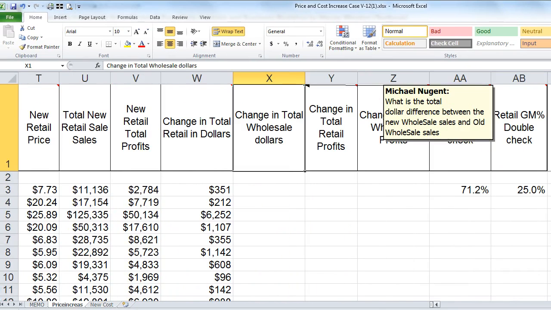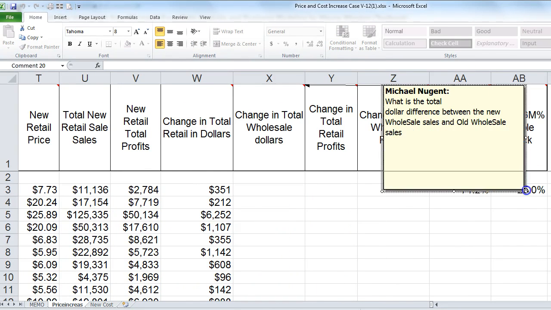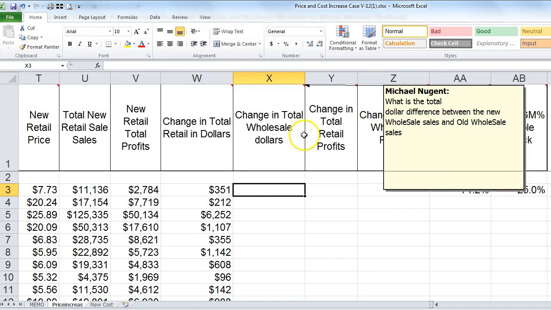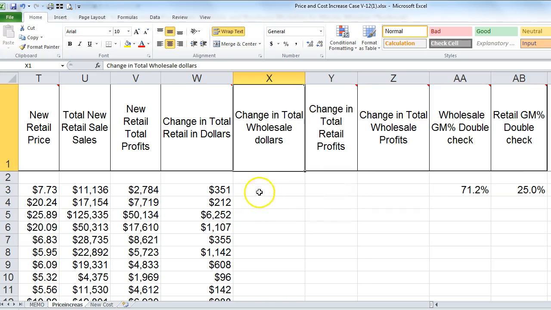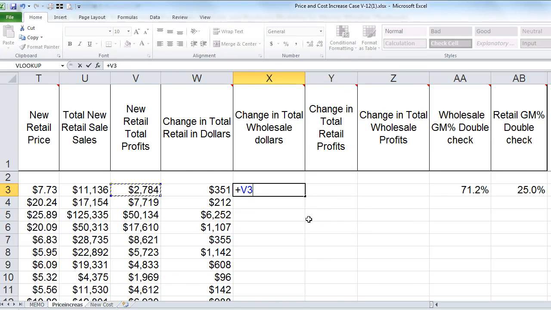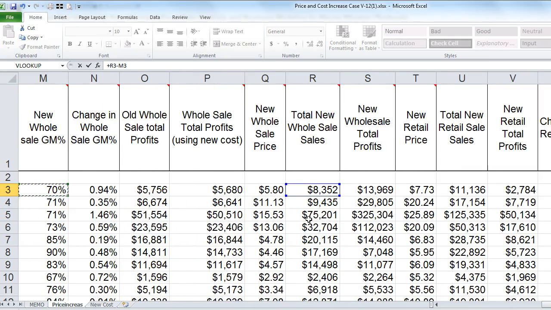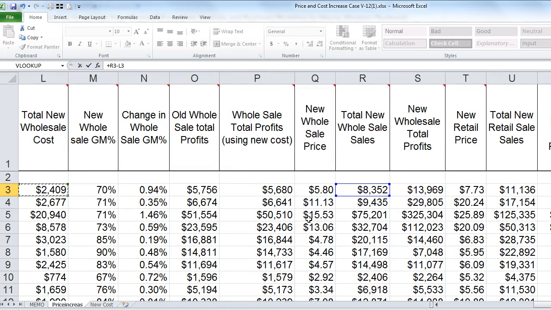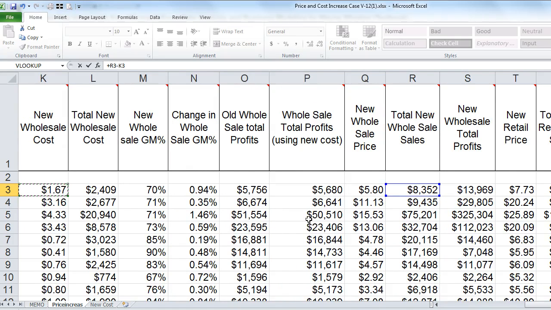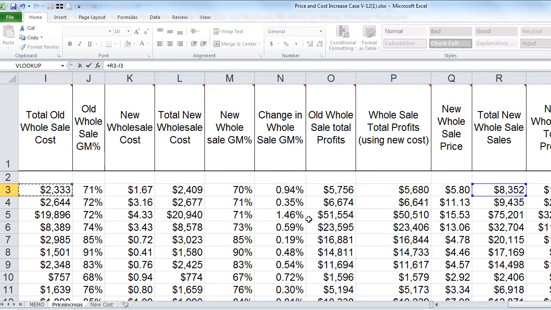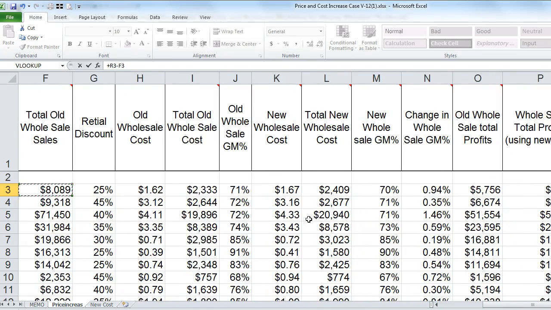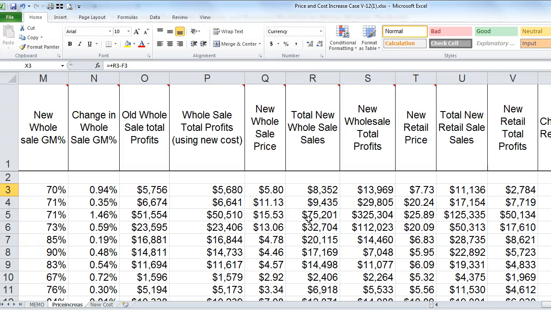So let me bring this over, open up this comment. Okay, so what is the total difference between the new wholesale sales and the old wholesale sales? I'm asking you to kind of be smart and figure this out. So we're going to take the new wholesale sales minus the old wholesale sales. Here we go, total. Okay, so the difference is 263.